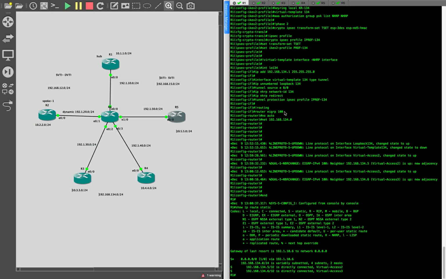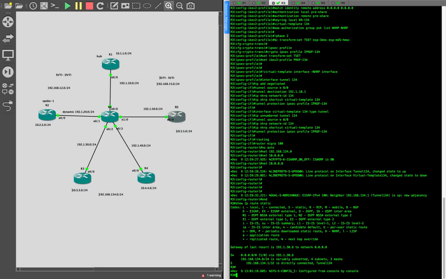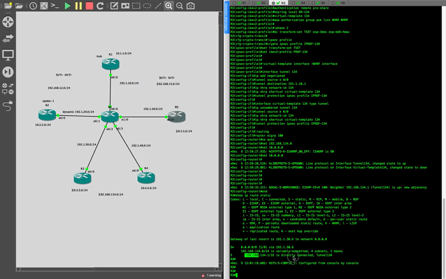So you can also see the same thing happening on my other R3 and R4 as well. Here also you can see the IP of R1 over here. You can see that it has been added as a static route in the routing table. Similarly it will be the case for R4. So that's something which I wanted to show you guys.